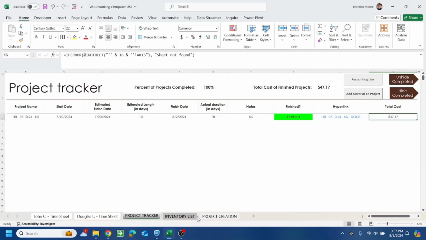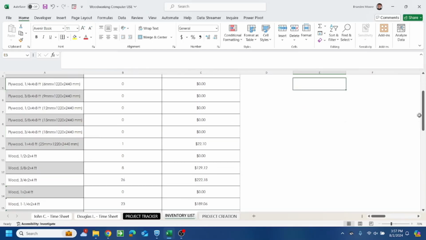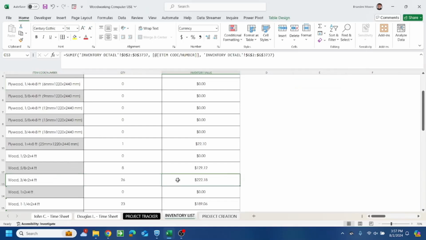The next sheet that they'll see is an inventory list. This acts as a summary from our actual inventory that we have on the accounting side of the workbook. The operators will be able to come in here and just see what they have on hand. For example, this wood at this measurement, we have 26 quantity, and that's our total inventory value for that as well. This can be very useful for management as well if they want to see what's in stock.